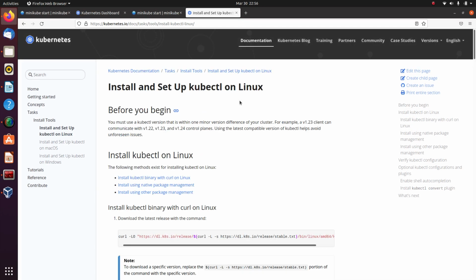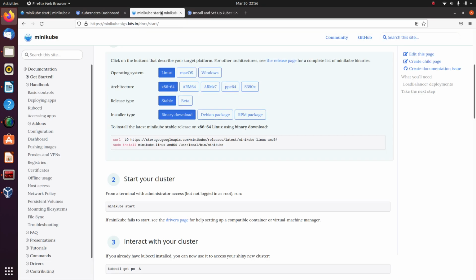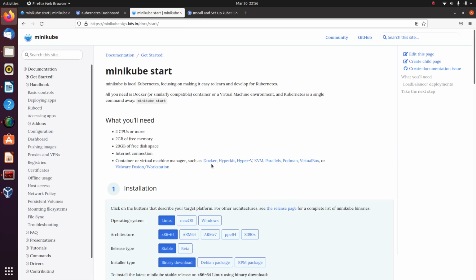So for that, again let's go to the minikube section, and here you can see that you have various options available like Docker, HyperKit and all these things. So you can use any of these container or virtual machine managers according to your choice. So here I have used Virtualbox.